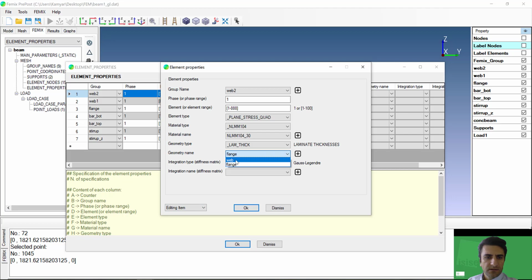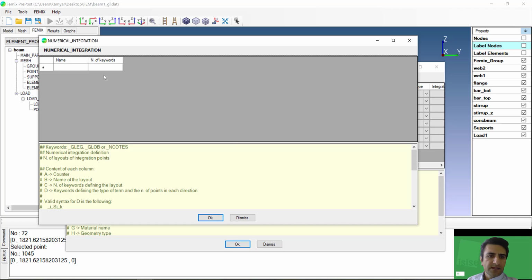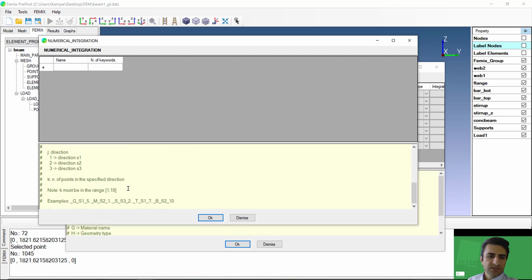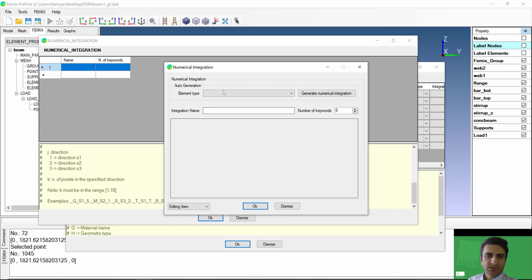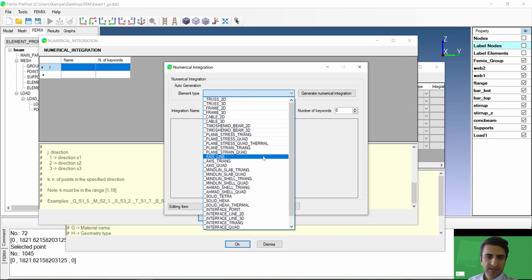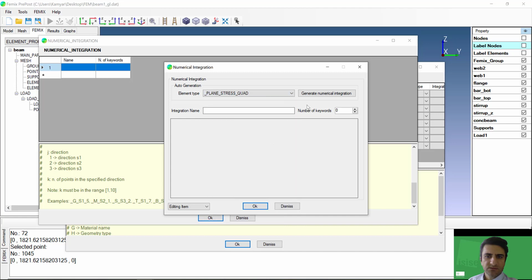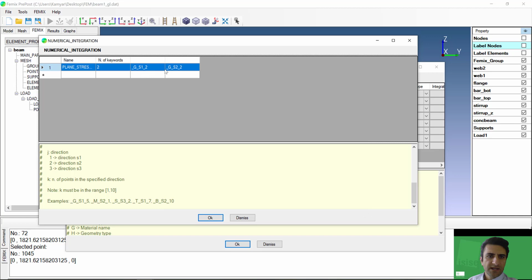Now I will select the web. The integration type is GLEG, and the integration name doesn't exist yet. I click on this button. I can enter the integration name by entering the keywords, or I just click on add a new row, and I want to use the auto generation. It was a plane stress. I choose plane stress squat and generate the integration, and OK, we have the integration.